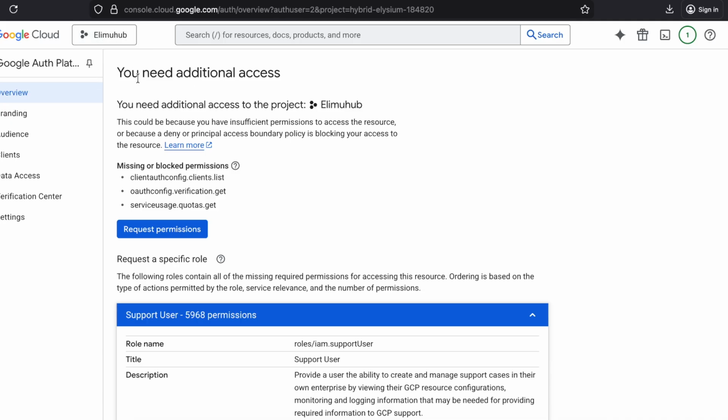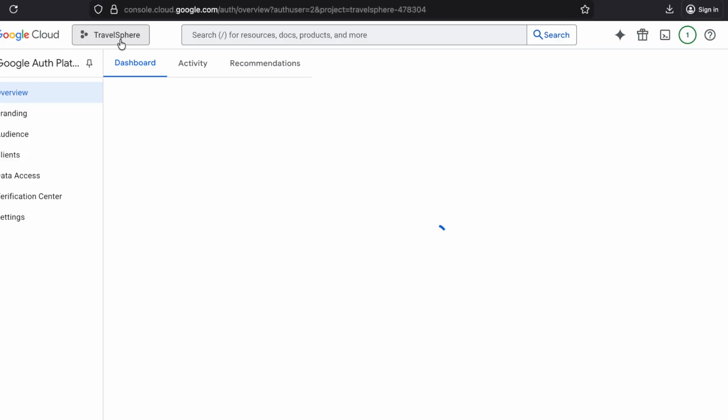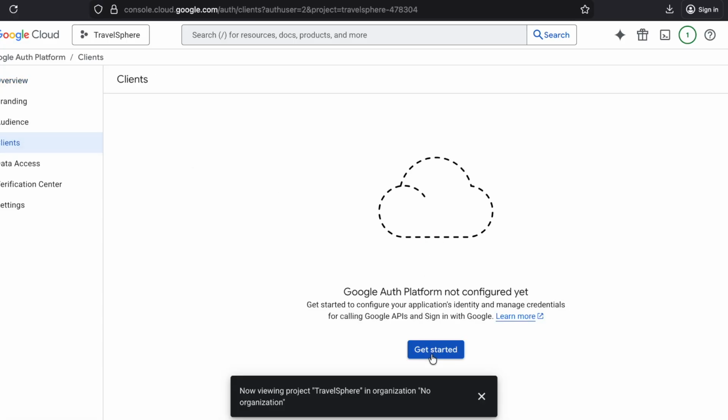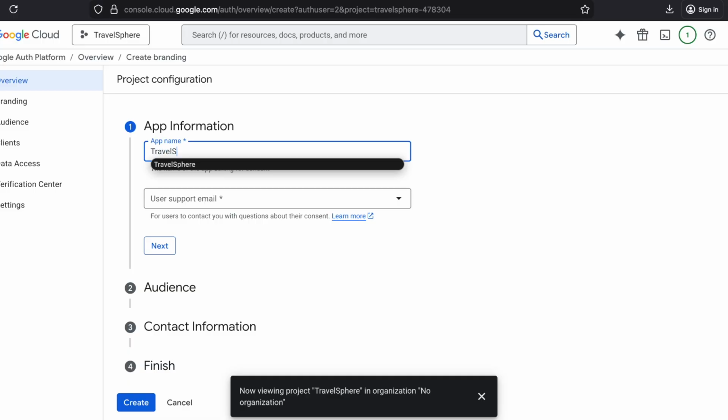The thing with Google Cloud Console is that whenever you create a new project, it does not automatically select that project. It selects some random project, like some previous project. So I'll go back to Travel Sphere. Here you should see something like this. Then you can select client. Click on get started, and here you can give it some name. I'll give it Travel Sphere.